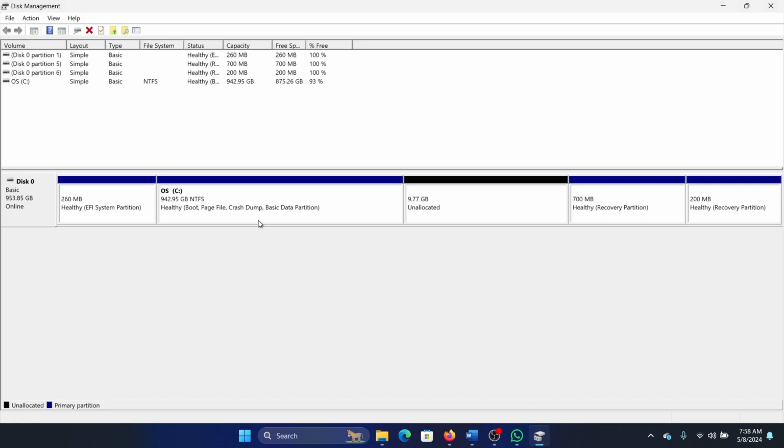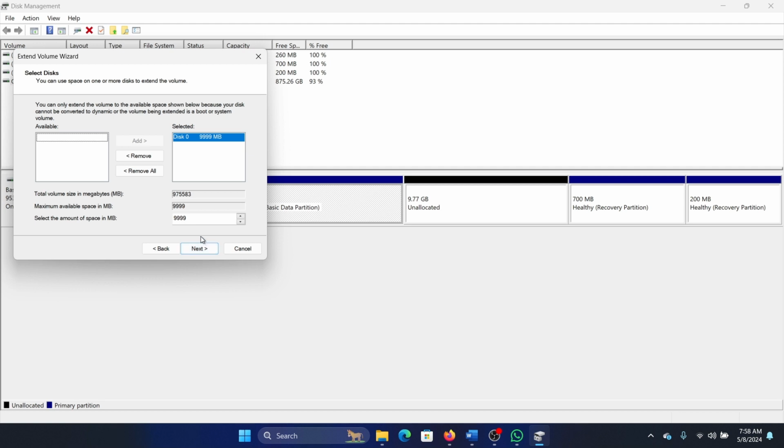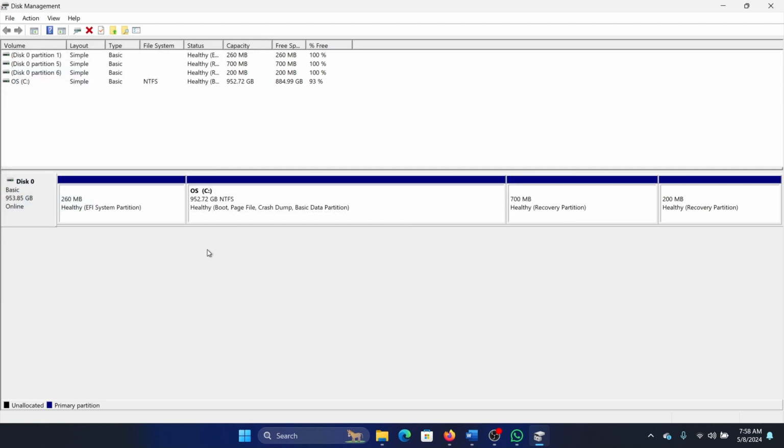So what can we do in that case? Right click on C drive, and now extend volume is not grayed out. It is in black, and you can click on it and then click on next, and then click on next, and then click on finish, and then the space has been allocated here.